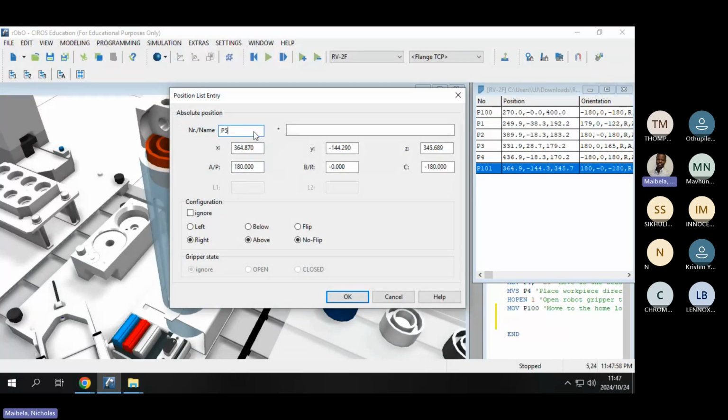We name this P5, and then this is positioning workpiece. I'm just gonna abbreviate it: workpiece above cylinder magazine. Okay, and then we're gonna click OK.